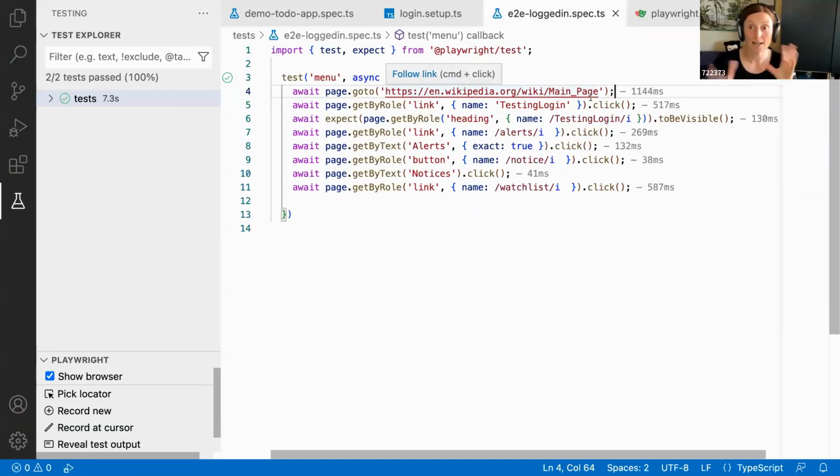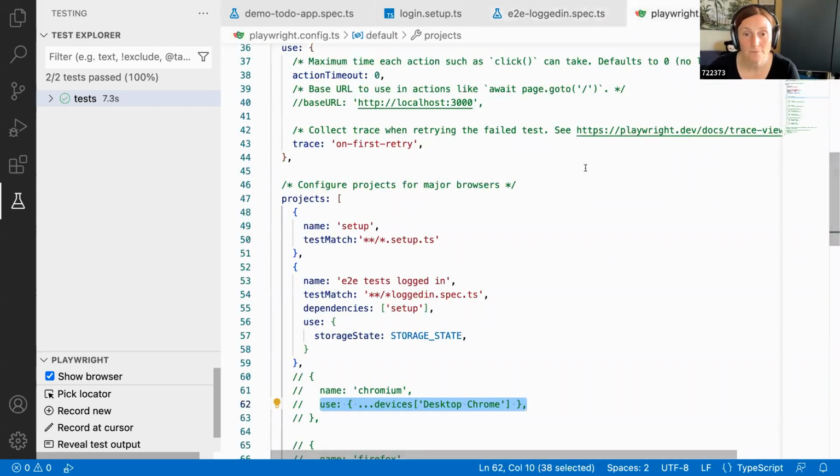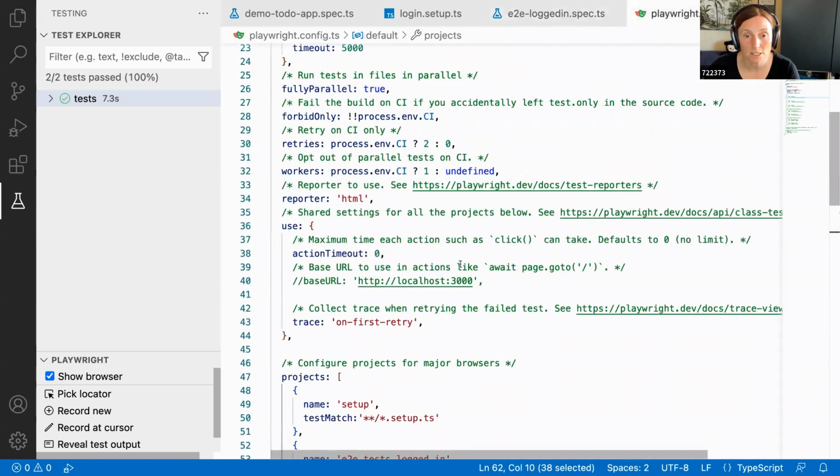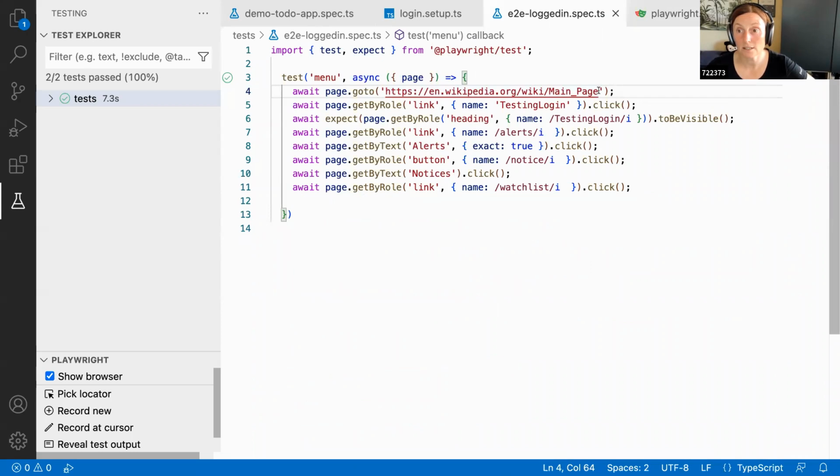And what we can do now is tidy this up a little bit, because we've got this go-to URL and we're repeating this URL. And imagine having 100 tests and then, I don't know, we needed to change this. So I mentioned earlier that we have, here it is, the base URL, right? In the use, this is always in the use part. So we can go and change this base URL. So let's take this one here.